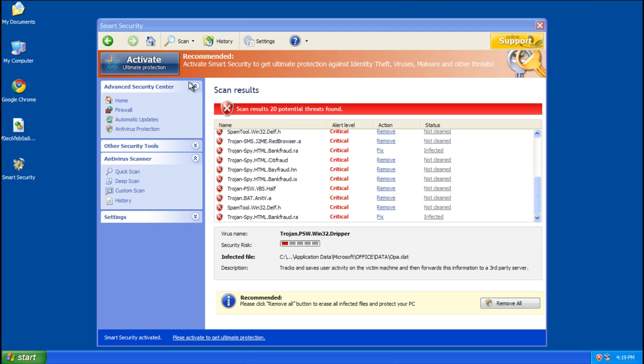Alright, today we're going to be removing the rogue Smart Security. Now, if you're trying to remove this, you're going to notice three big problems. Number one, Task Manager is blocked, so you can't kill the process out of the box. Number two, Internet Explorer might be blocked or restricted, so downloading files is going to be a little bit harder with this one. And number three is that your searches in alternate browsers are going to get redirected.